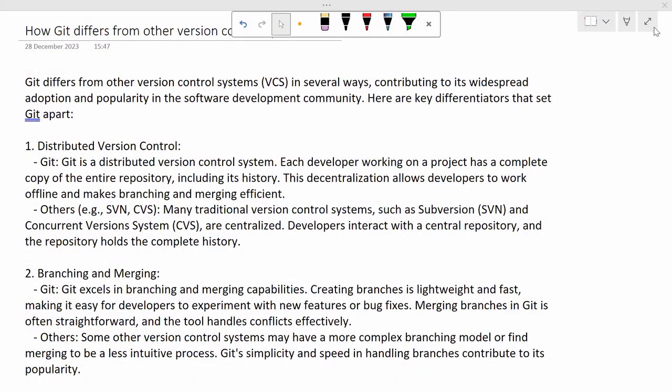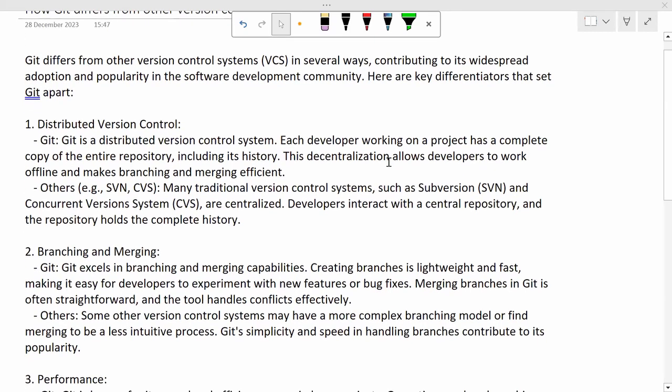Hello everyone. So in the previous video we saw what is Git and we understood the concept of Git. Now let's see how Git is different from other version control systems. So first thing is distributed version control.